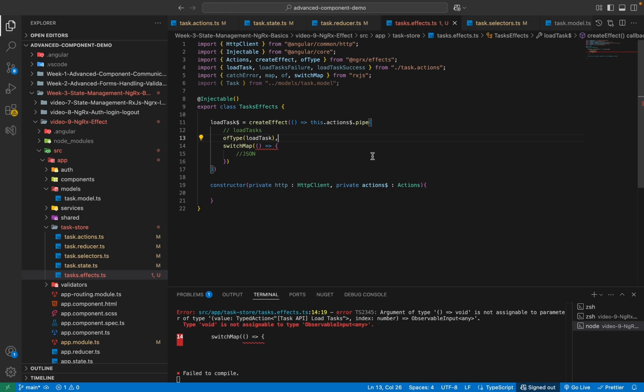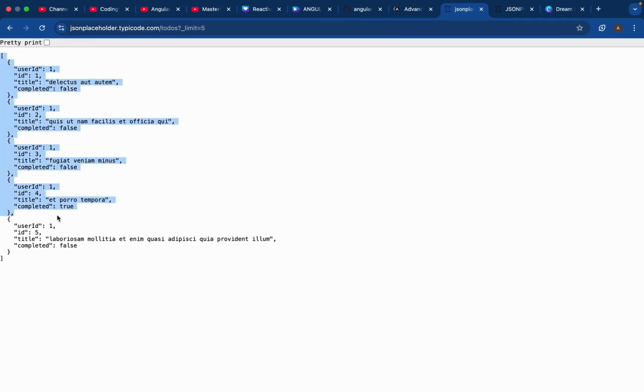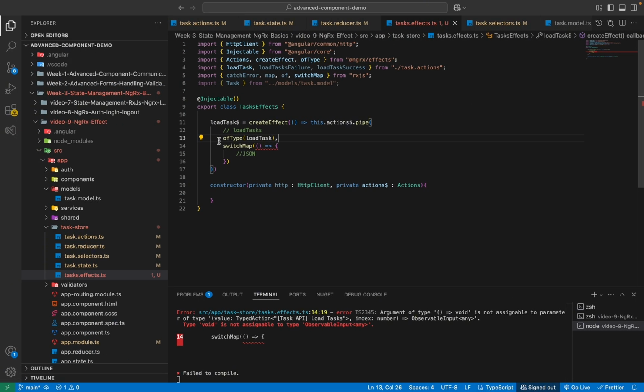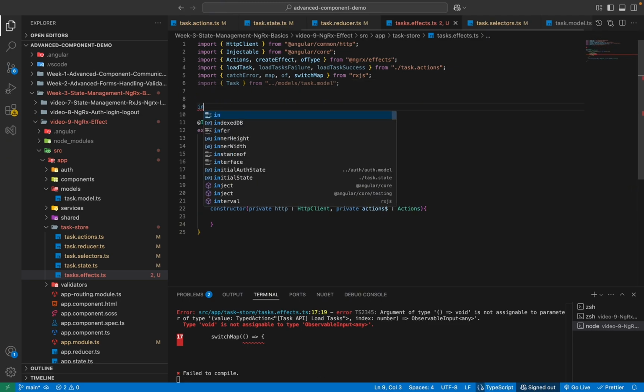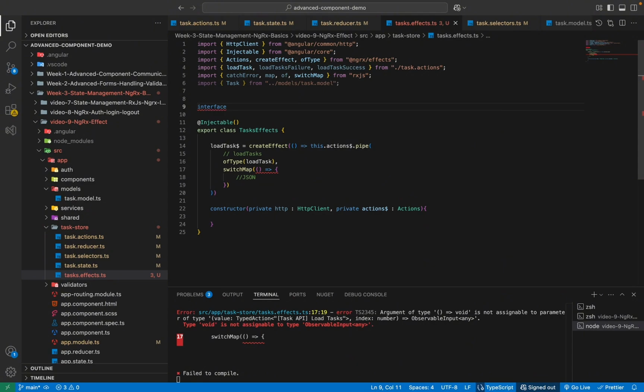For that we need to define a structure of our JSONPlaceholder API. For our response item we are getting this, so we need to make a structure to take this data and then convert it. So I'll create an interface here for the backend data we are getting. I'll say interface, it would be for JSON data.